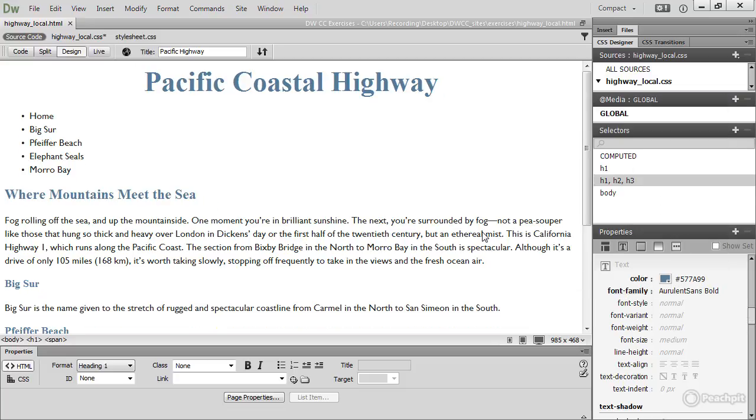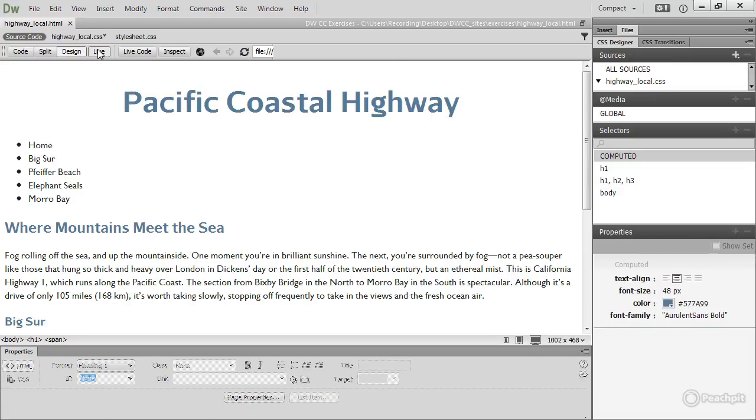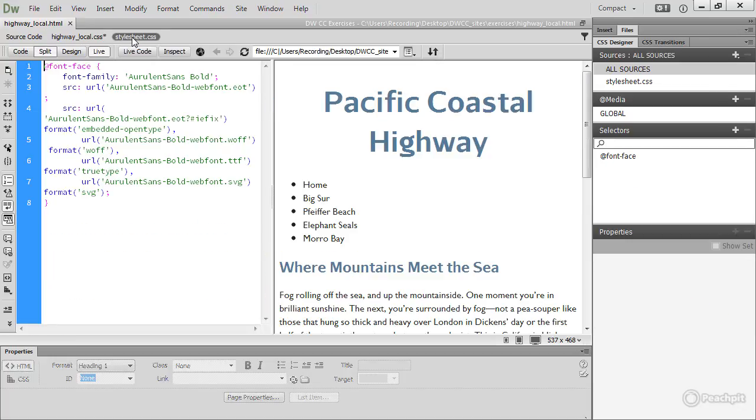So I'll select that, and it looks as though it's been applied in Design View, but in fact what you're seeing is the default serif version. To be able to see the web font, you need to turn on Live View. So the headings are now being displayed using the local web font. And if you look in the Related Files toolbar, you'll notice that a new style sheet has been added here, stylesheet.css. Let's just click that to open it.